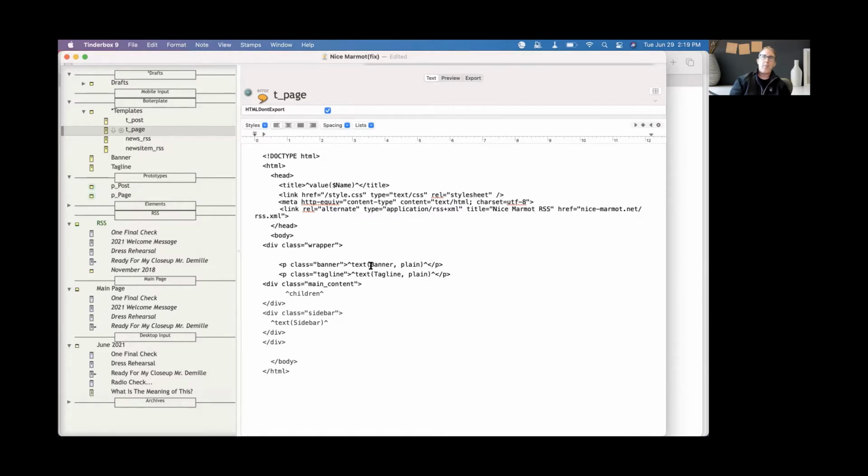So that's export code. Correct. And you're telling Tinderbox, go grab the text from page banner. And then comma, format it plain, meaning don't put any HTML formatting around it. So I just get a clean, plain piece of text. And that's what that instruction is telling Tinderbox to do. You're doing that with the tagline too. And then what's happening is you're entering in that div class, which is essentially putting a structure in your page, and then it's processing all of the children related to the exported note.